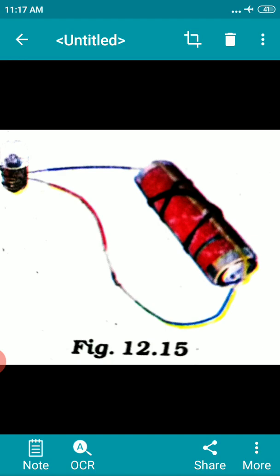And what is meant by a switch? A switch is a device which is used to open or close the circuit. So you can read the textbook and find out the answers.